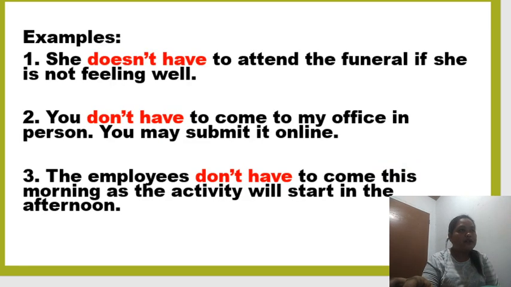So example, she doesn't have to attend the funeral if she is not feeling well. Number 2, you don't have to come to my office in person. You must submit it online. The employees don't have to come this morning as the activity will start in the afternoon. So these are modal verbs expressing no obligation. So we use doesn't have to and don't have to.